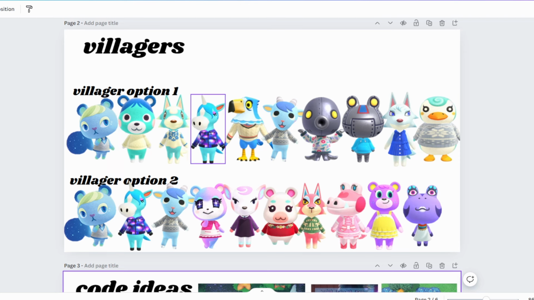I also went with another like magical themed villager for this lineup, and that is Julian. I know he's kind of like fairy core, but I also feel like he would fit for a space themed island because you kind of have like that whimsical magical feel on a space themed island, and I feel like a unicorn is perfect for that.